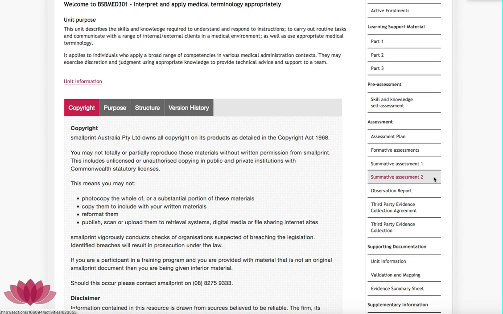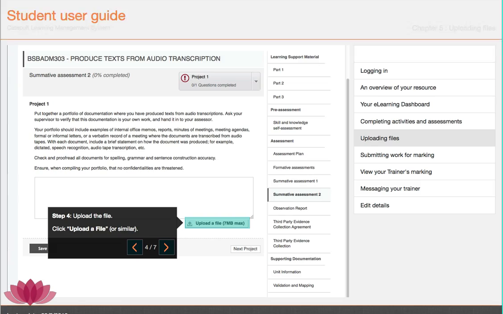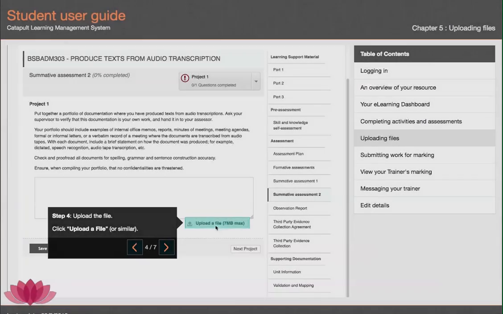Now, when you are completing your formative assessment or your summative assessment 1 and 2, there may come a time when you need to upload a file. So you may need to work on a file outside of the site itself and then upload it. If you do, you'll see something like this. There will be a spot that says upload a file underneath the question and answer box. So you might put some information in the box, but you might need to upload an additional file.